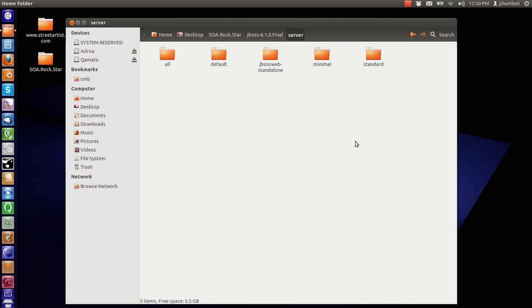Basically, we're going to discuss them from left to right. Let's start with all. All is an extension of default. All supports everything, including JXR, IIOP, and clustering service.